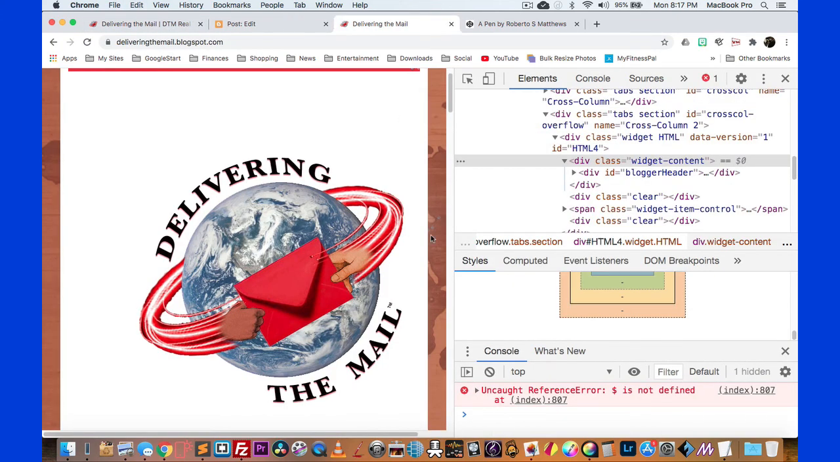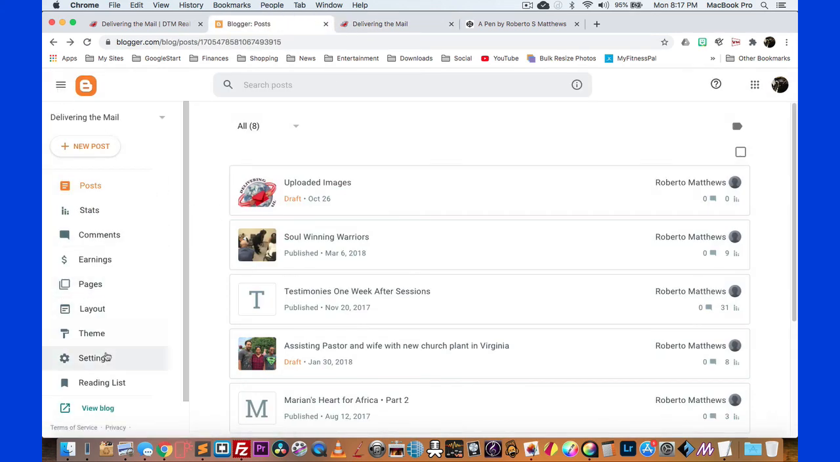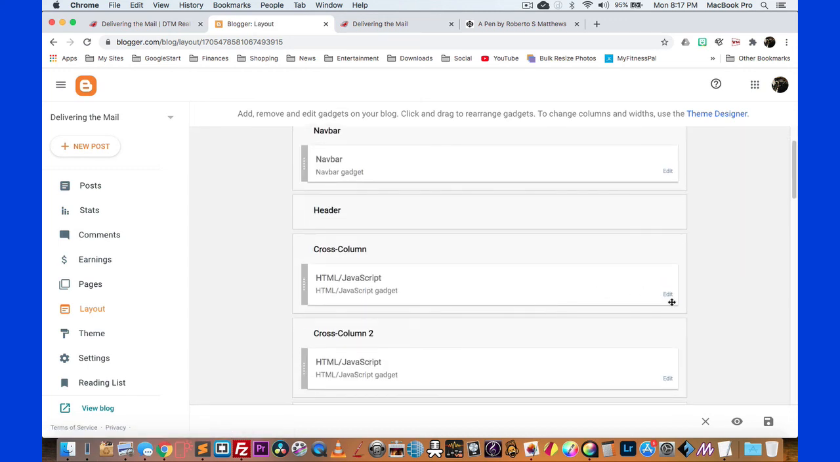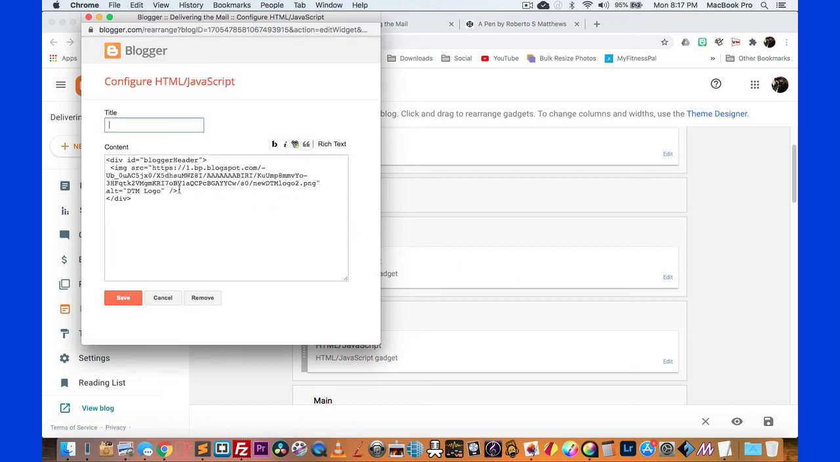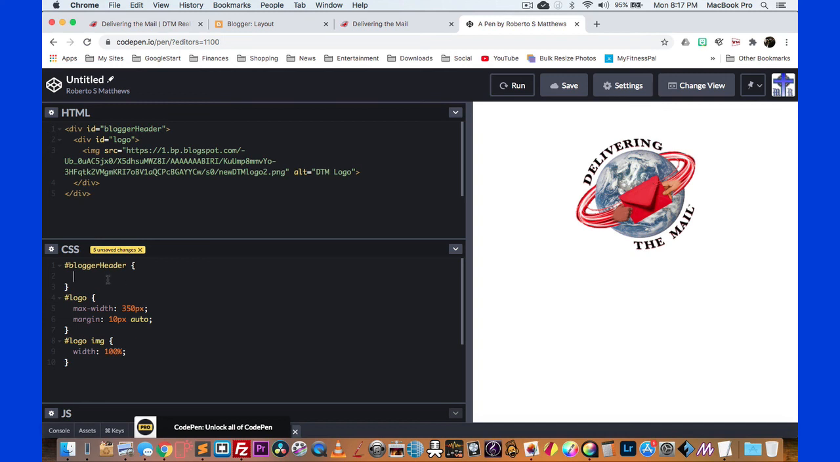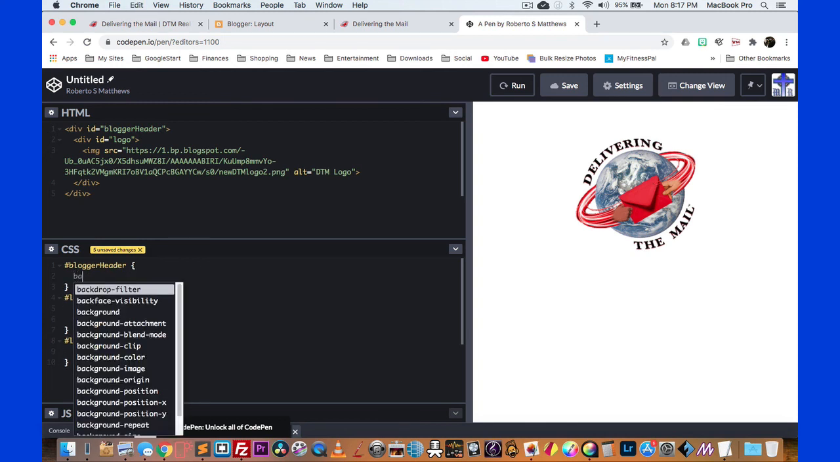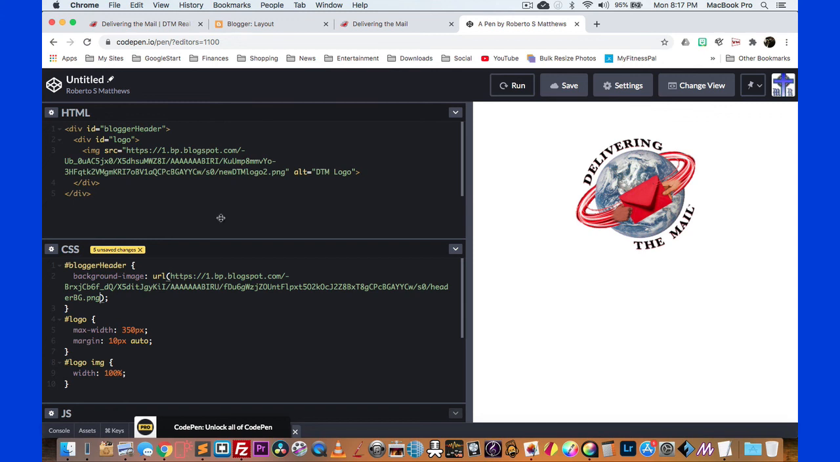And then we're going to go back to our layout, go to cross column 2. And actually, we're going to go to our pen here and say, oops, undo that. We're going to say background image, and we're going to paste that in. So we run that.